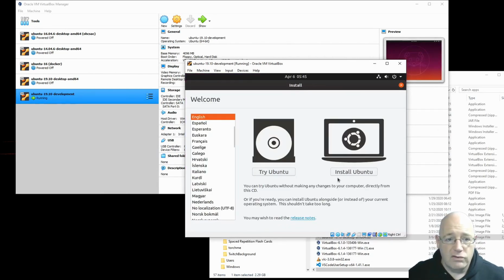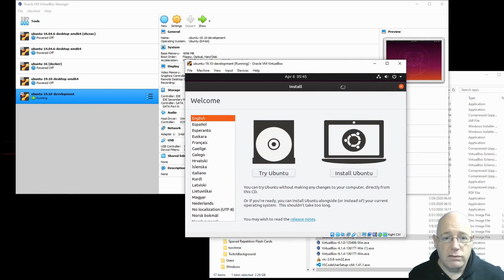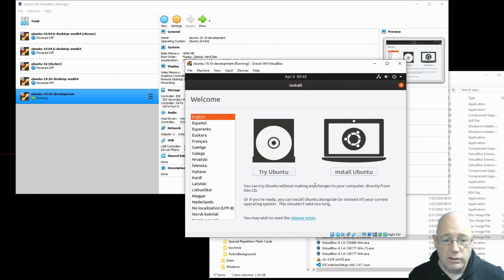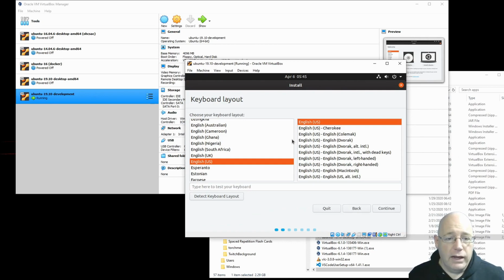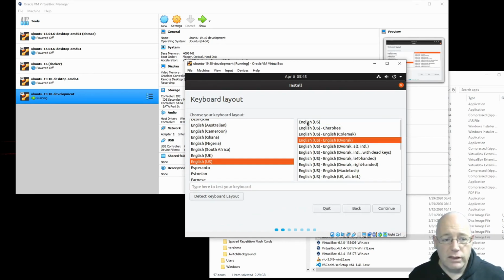And now it's going to show the install screen. Now this install window may float a little bit and you may have to move it around. So we're going to click install Ubuntu. And honestly, I use the Dvorak keyboard. We're not going to do that today. Actually, I am. You're going to click English US or any other language you want.